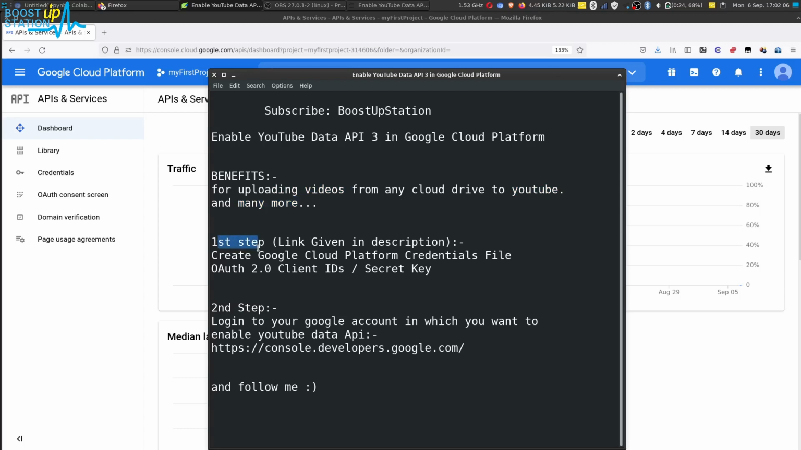So the first step is to create the Google Cloud Platform credentials file. I mean the OAuth 2.0 client ID or secret key you have to create. The link for the process is given in the description. Now we are going to proceed with the second step in this video.